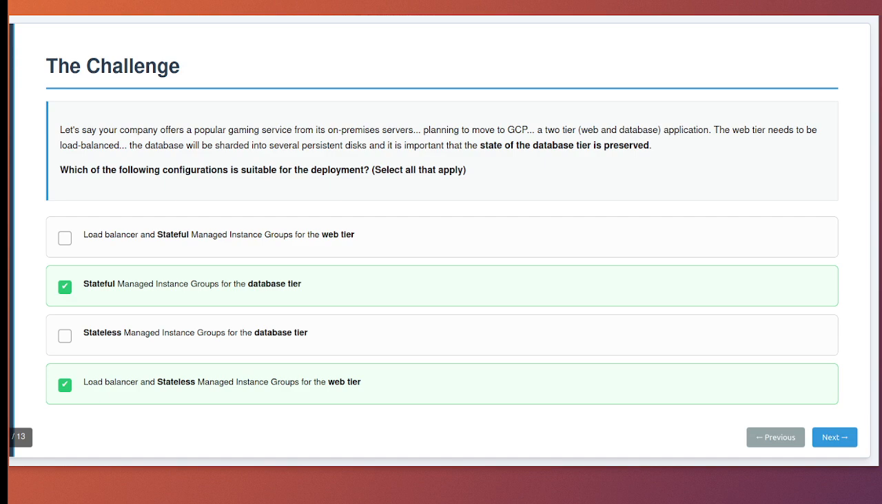Today's problem focuses on a classic application architecture decision when moving to the cloud. Our company runs a popular gaming service that has two main parts: a web tier that users interact with, and a database tier that stores all the important game data. We are moving this to Google Cloud using an infrastructure as a service, or IaaS, model. This means we'll be managing the virtual machines ourselves.